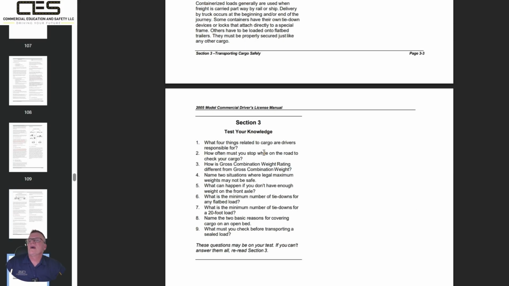How often must you stop while on the road to check your cargo? We said we inspect it before we leave. After we leave, we need to check it in the first 50 miles or 1 hour. Then after that, the next 150 miles or 3 hours, or every time we stop and take a break. So we're always inspecting this cargo. Get used to it. Do a quick walk around and check your straps, your chains, your binders, your doors. Make sure nothing's moving. Check your tarps. Make sure they're not flying out where you can't see with your mirrors. Make sure they're tight and secure.